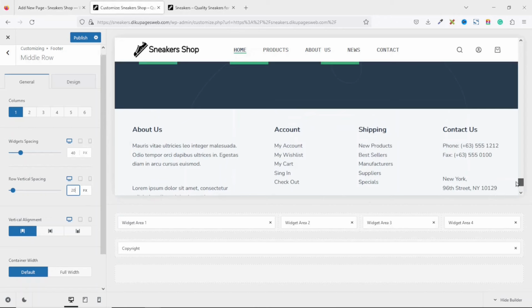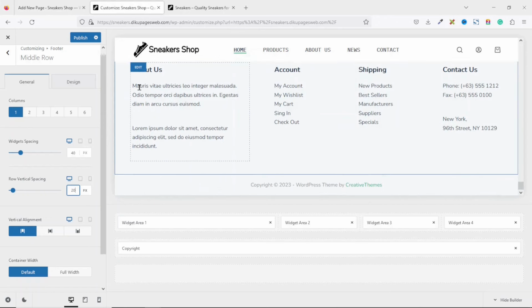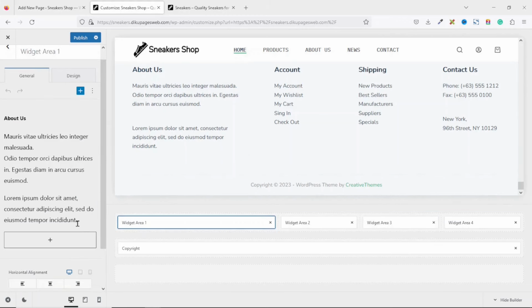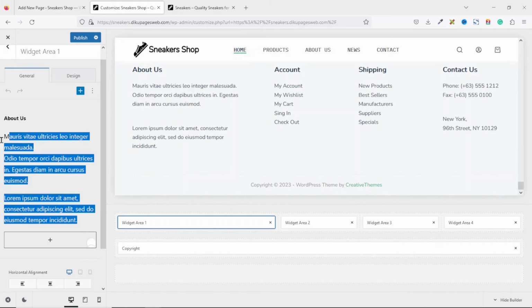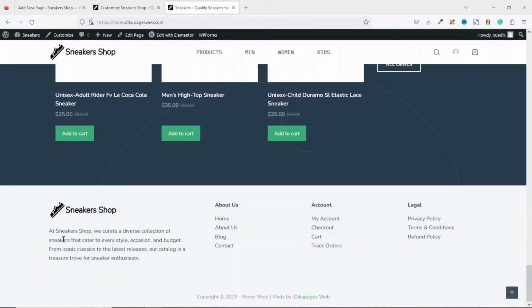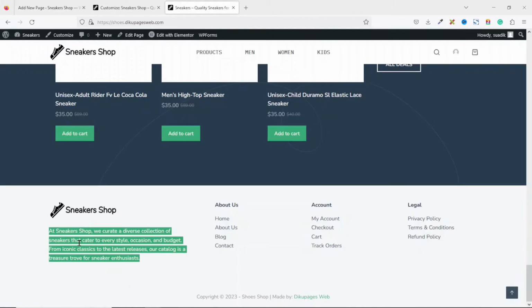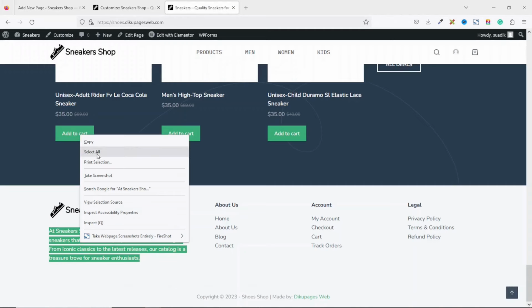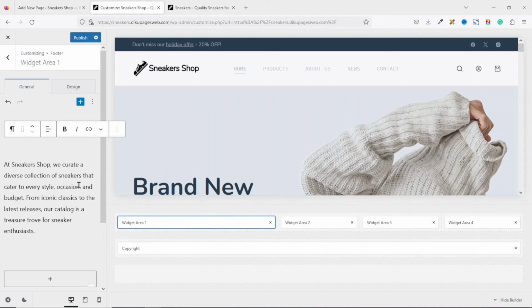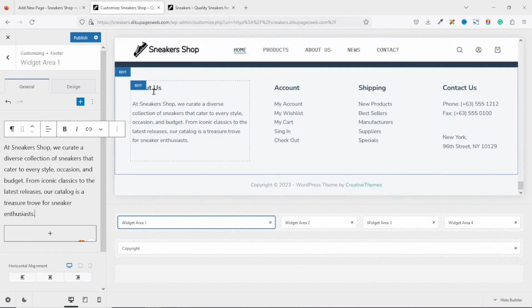Now let's start entering the content of our footer. And the first one we have here is widget area 1. I select it from here. I'll take off the whole of this text. I'll just highlight it. I press backspace, and I'm going to enter some about content for my website. I'll go to the demo website. I'll just grab it from here. Going back, I paste.